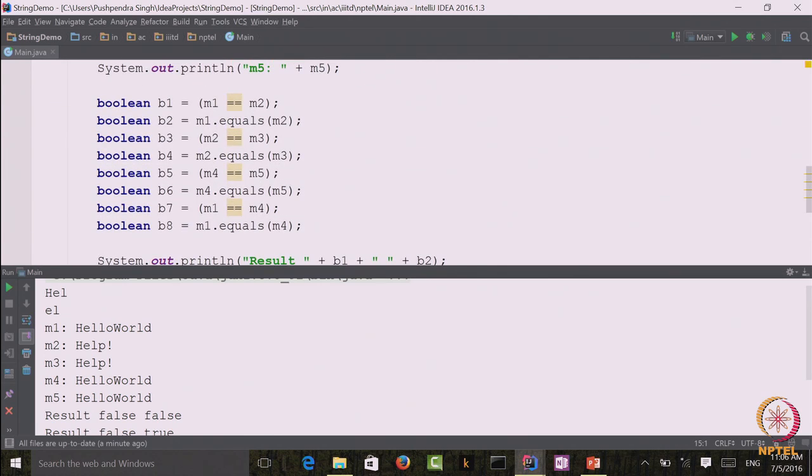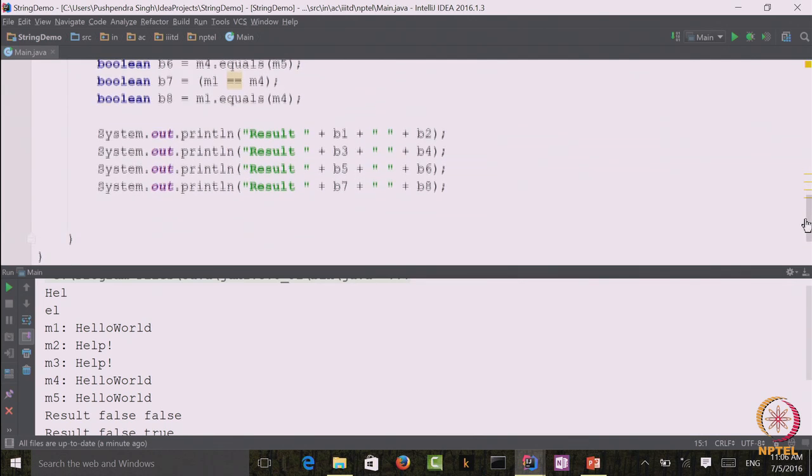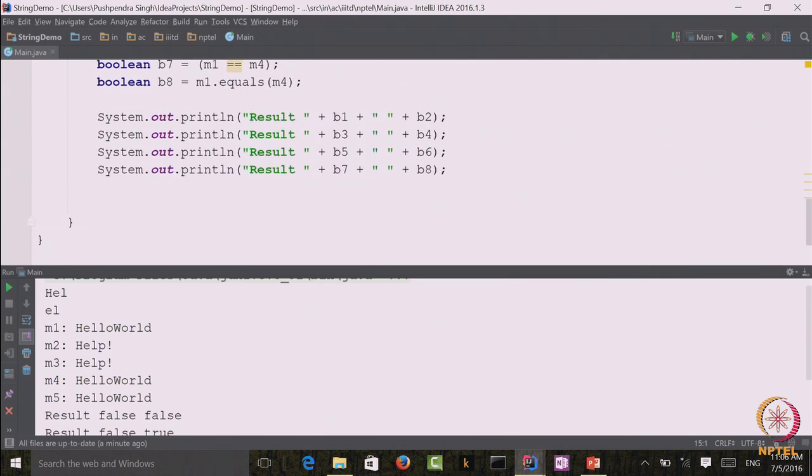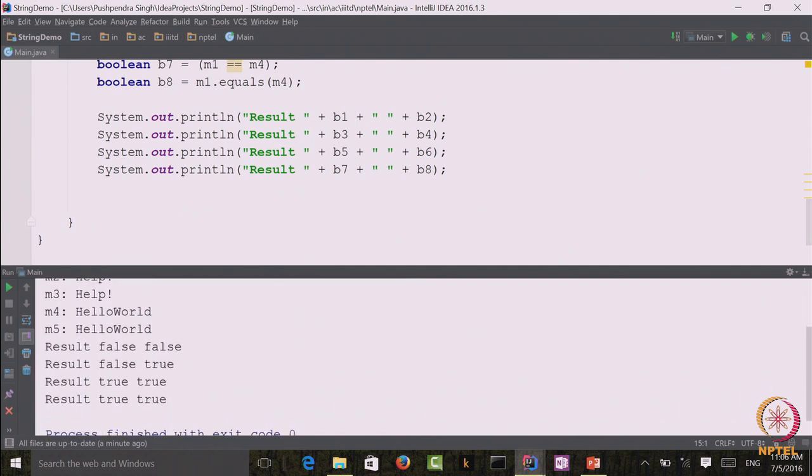Later in our program we are comparing m1 and m2, we are comparing m2 and m3, we are comparing m4 and m5, and we are comparing m1 and m4. First by double equal sign and then by the equals method call. Then we are printing all the results. Let's see what results we are getting. Comparison of m1 and m2 by either method results in false. That is not very surprising.